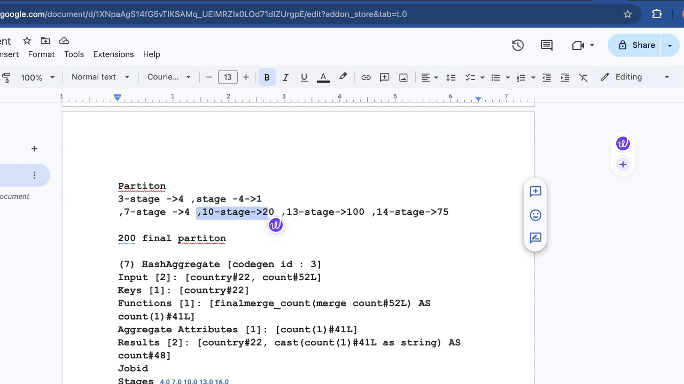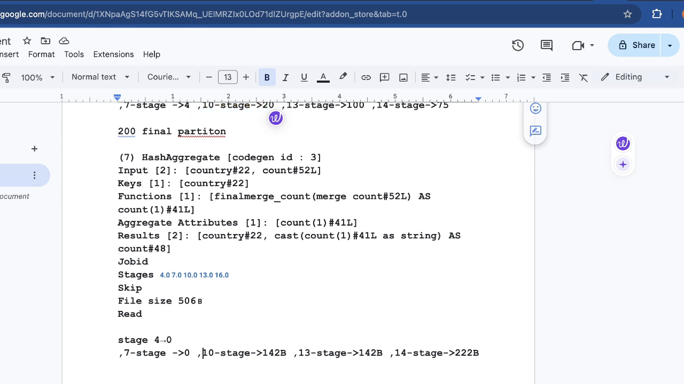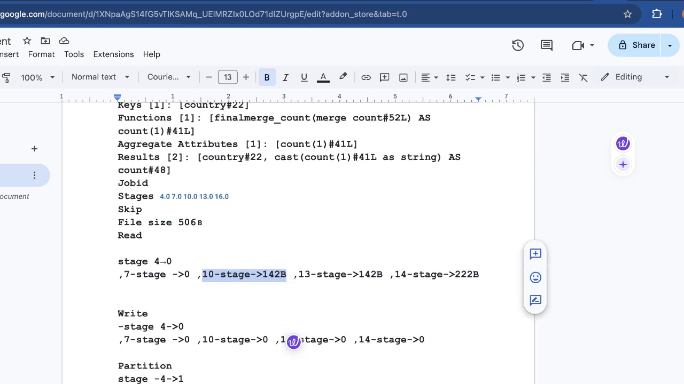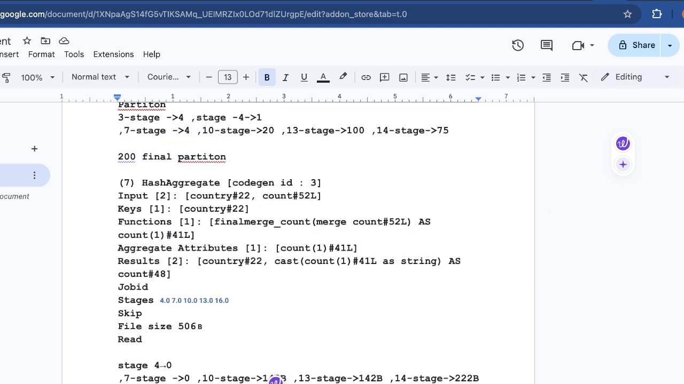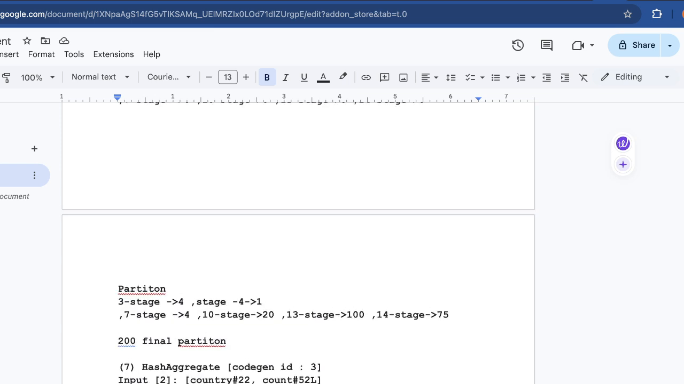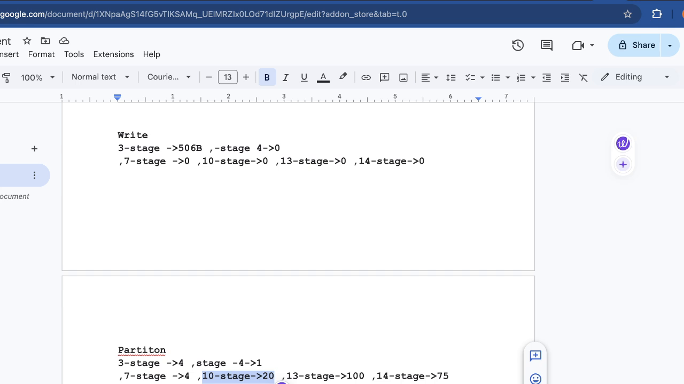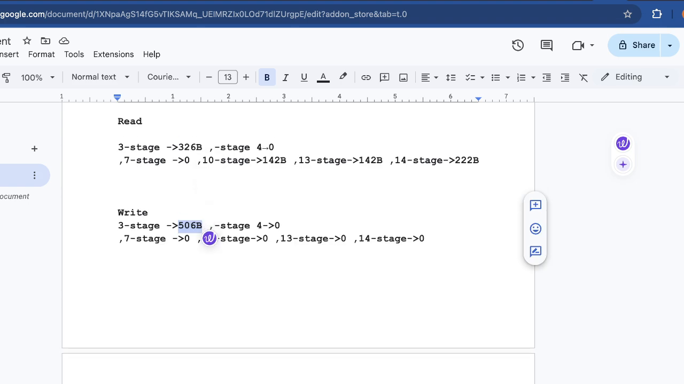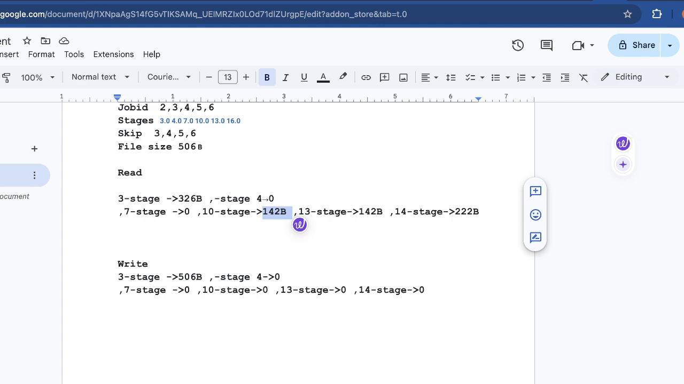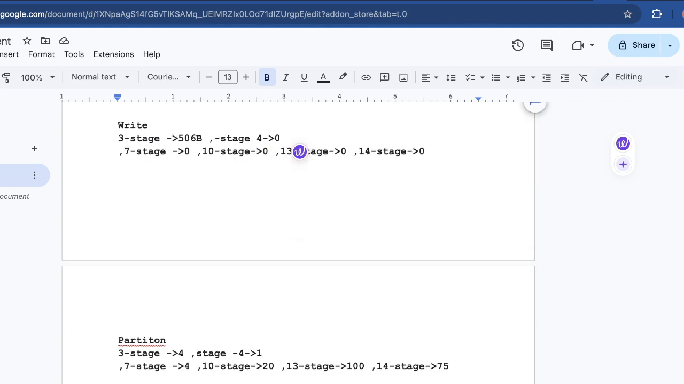If you look at this 10th stage, it is reading 128 bytes, writing nothing, and partitions were again 20. So this is doing the computation for one of the partitions into 20 partition files. And what was the file size? The file is 506 bytes, split so that 142 bytes it has read. In one partition the file size was 142, and out of this 142 it has created 20 partitions.